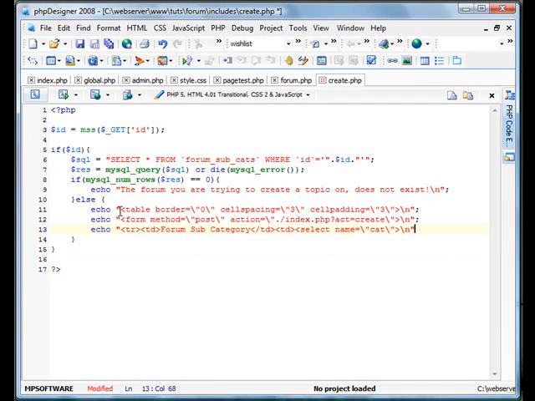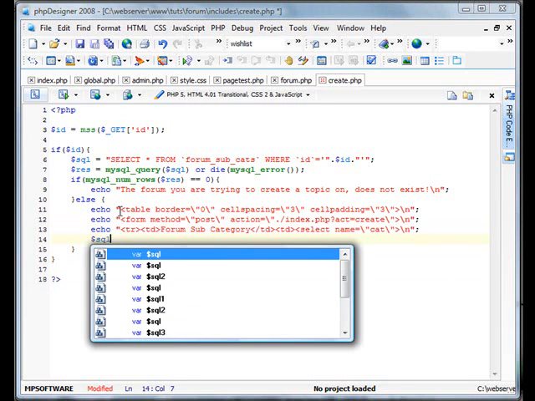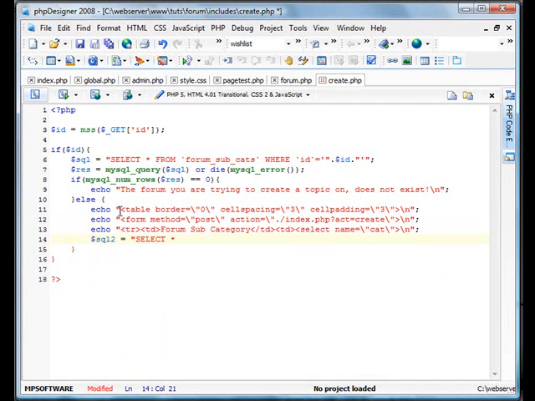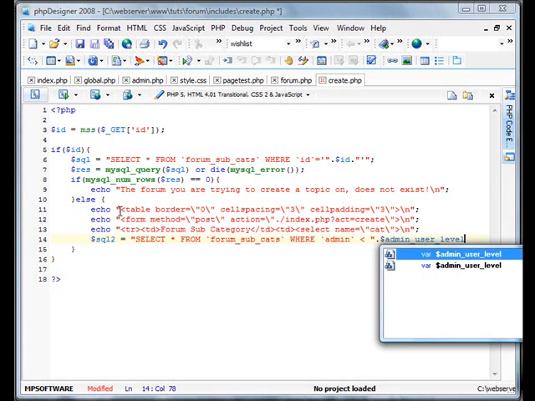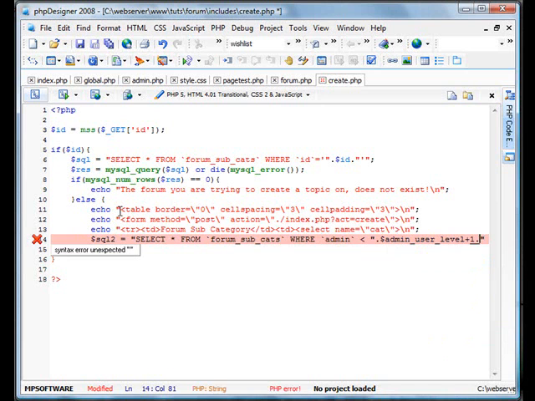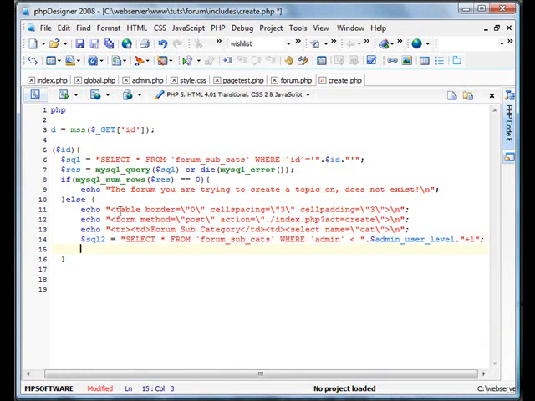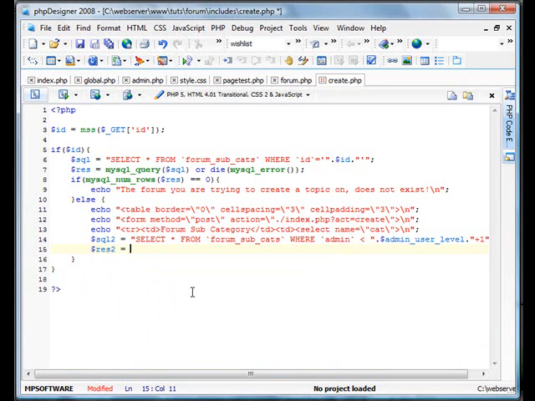Okay, now we're going to select name equals cat. And what I'm going to do here is another query, which will select all the subcategories from forum_subcats, where admin is less than admin user level plus 1. Alright, like so. Query this out, mysql_num_rows or die mysql_error, just like so. And now we're going to do a while statement.